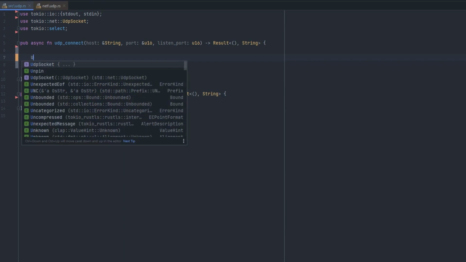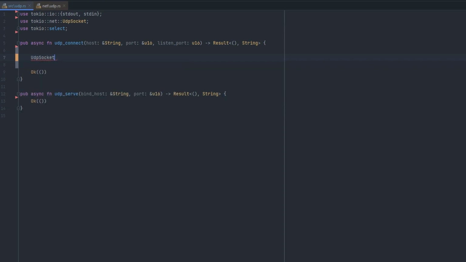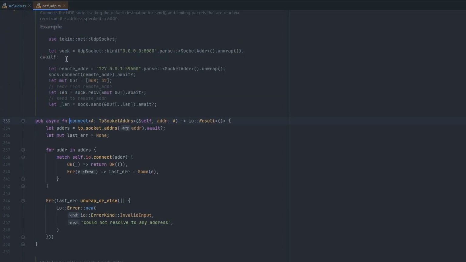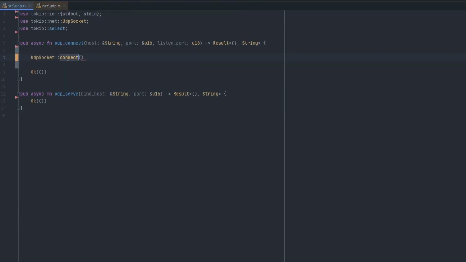So let's grab our UDP socket type from Tokio. And the first thing we'll notice is that the connect method, the first parameter to it is a self. So you can only call connect on a socket that you've created. You can't create a socket by calling connect. So what we actually need to do is call bind. And that takes an address. So we'll build an address to connect to.